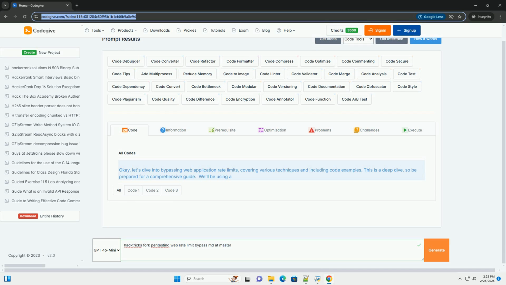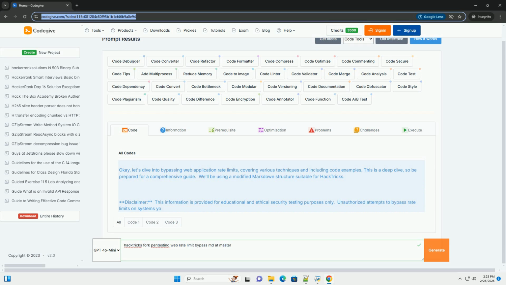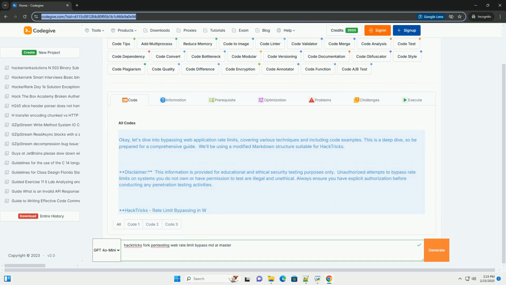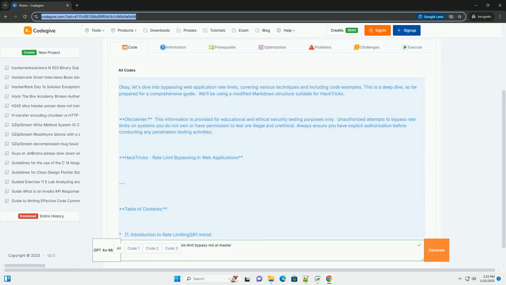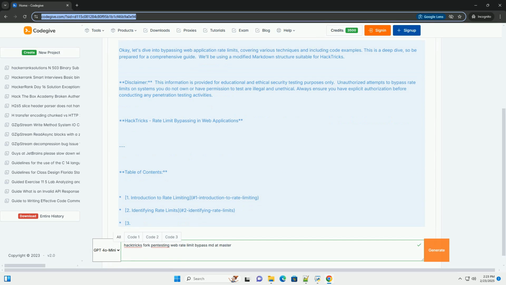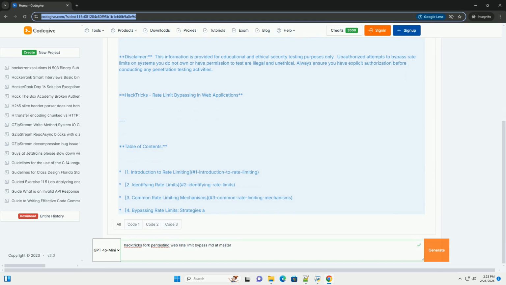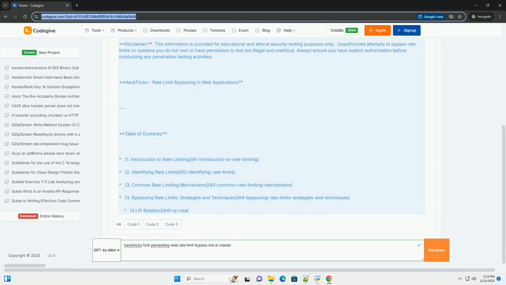OK, let's dive into bypassing web application rate limits, covering various techniques and including code examples. This is a deep dive, so be prepared for a comprehensive guide. We'll be using a modified markdown structure suitable for Hacktricks.